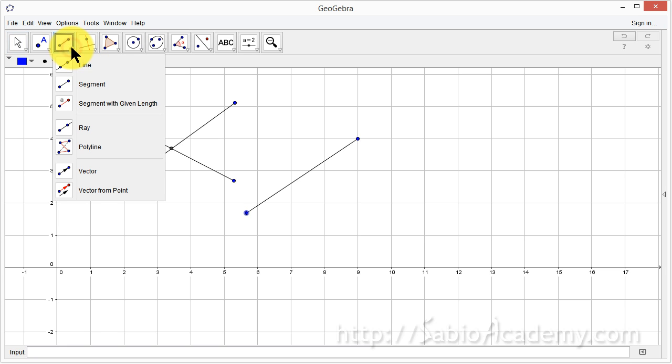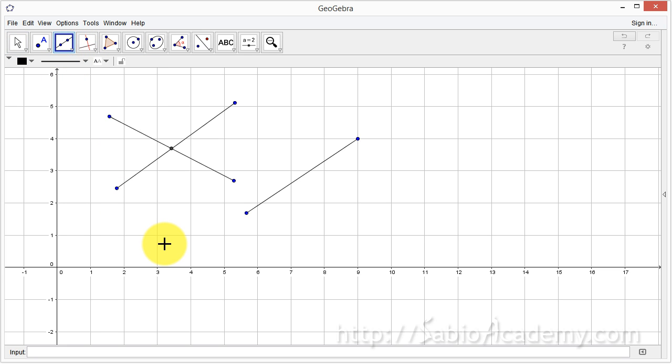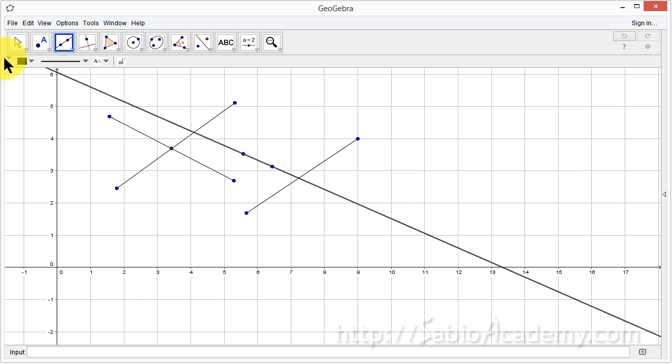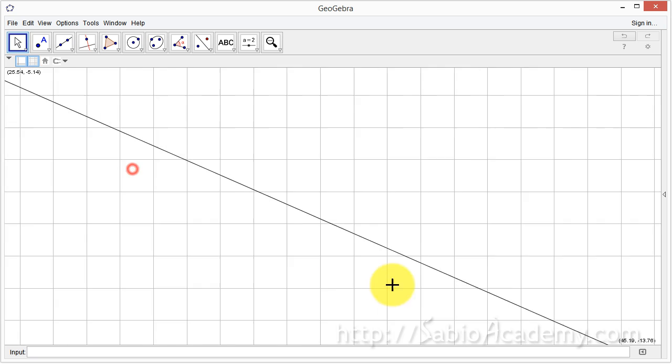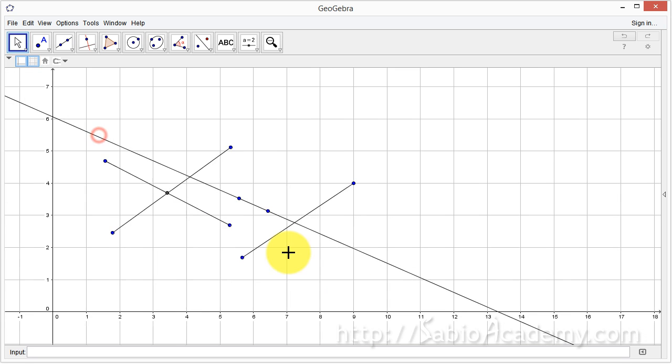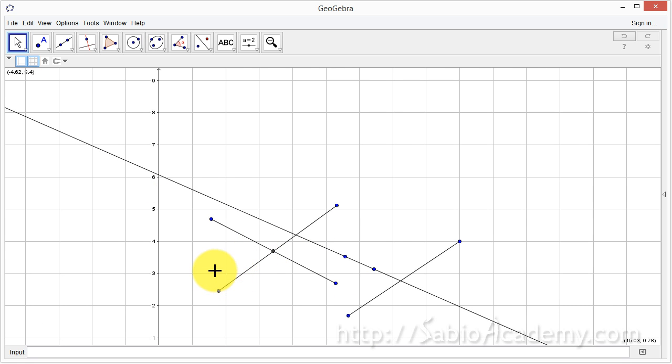Now, I'd like to show you the other ones. So let's talk about the line. A line has no end, right? It just goes forever. So when I click, click, it will go forever, you see? It will go as far as the canvas allows, which is infinite. See, it keeps on going like that. So that's exactly the definition of the line in geometry, right?